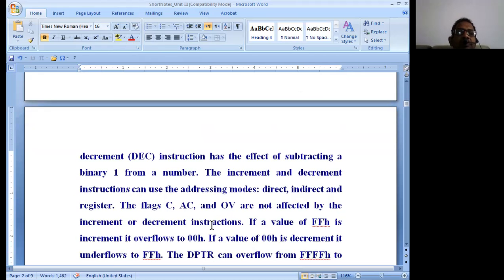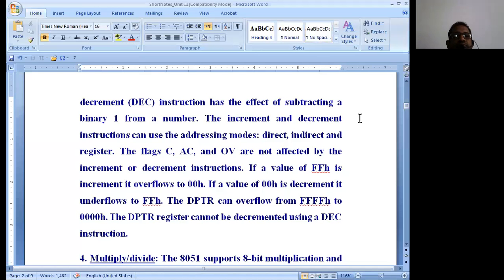The increment and decrement instructions can use addressing modes. Now what addressing modes are allowed? In the increment and decrement instructions, direct, indirect and register addressing modes are normally used. So what flags are not affected here? The flags known as carry, auxiliary carry and overflow flag are not affected by the decrement and increment instructions.